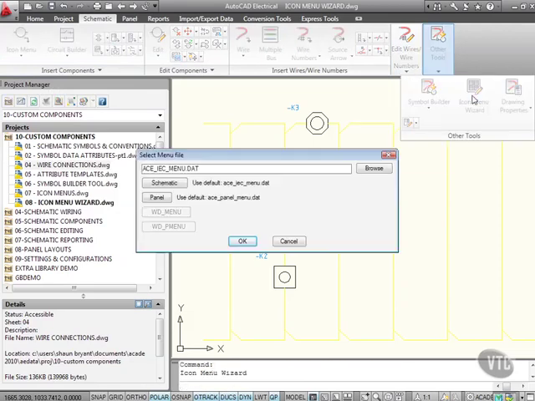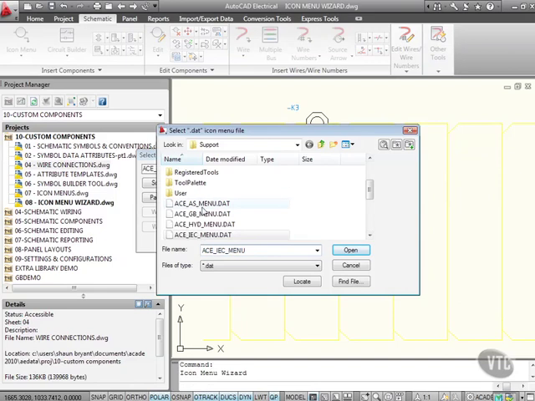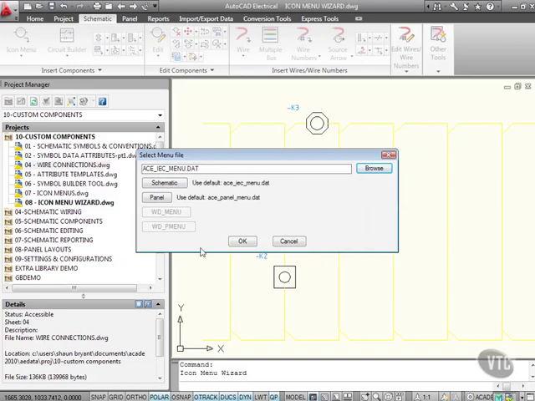wizard right there. Now, the first thing it does when you click on it is it asks you what menu file you want to use. Now you can browse for a menu file, and as you can see there are other menu files available. Now I'm going to cancel that. I'm going to stick with the one we've got.